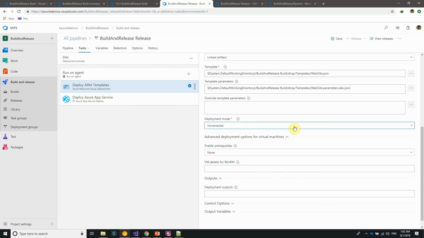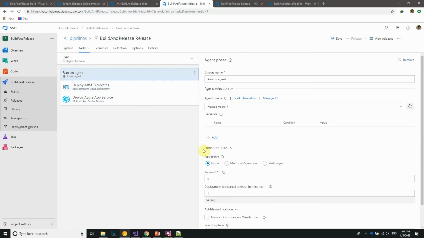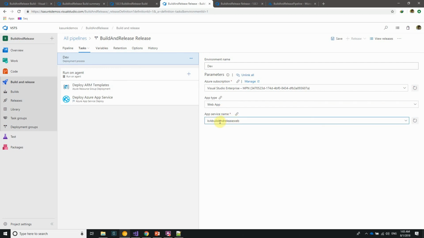Okay, and the deployment mode, I'm going to keep it as incremental, so this will actually deploy the template, and if there are any other resources in the resource group, it won't touch them. And we need to make a small modification to the app service deploy task step as well, since the web application name got changed. I'm going to make that change here. So this will be KVK build and release dev web, since we will be deploying on top of the dev app service resource.